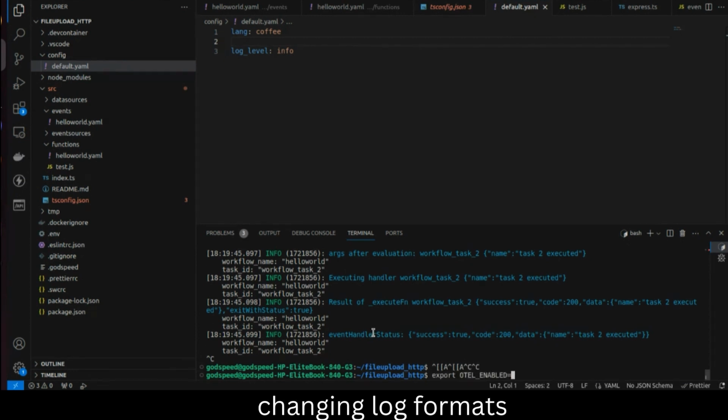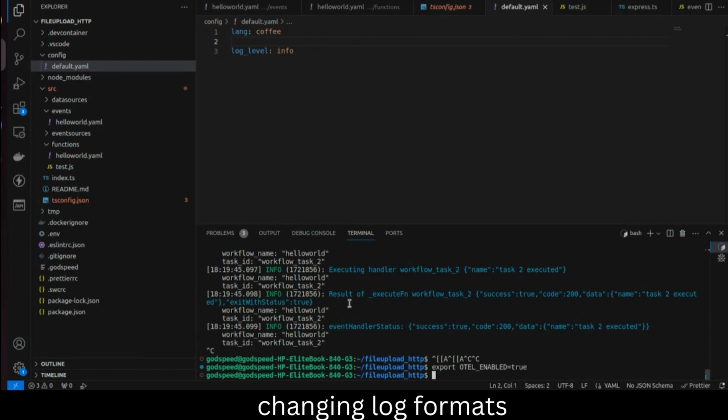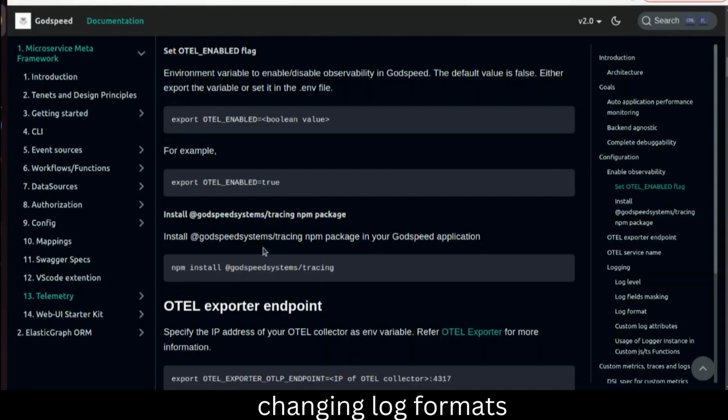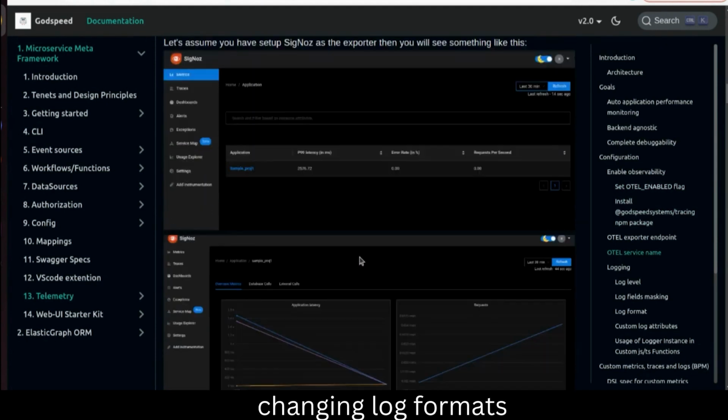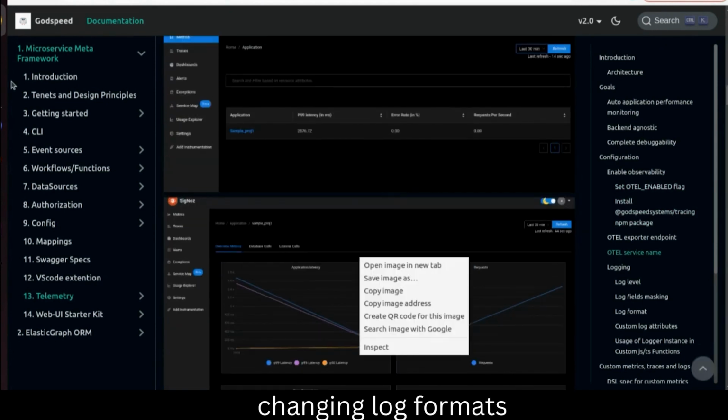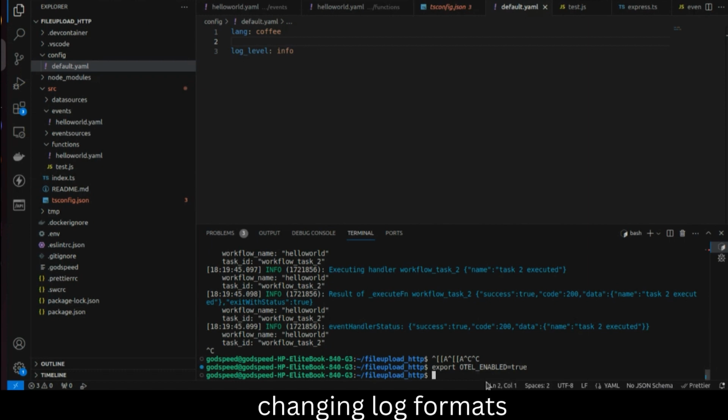So it will be enabled, we are making it true, and I have already installed the package which is given here, npm install Godspeed system tracing. It is already installed. So to see a different format of logs, when otel enabled is true, we need to set the format of logging.